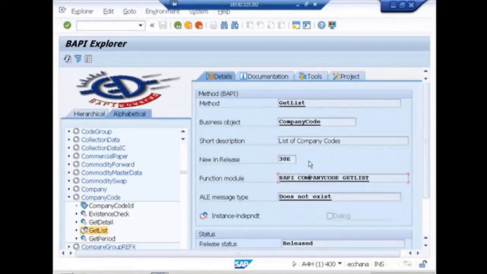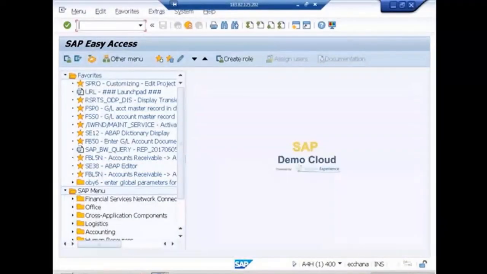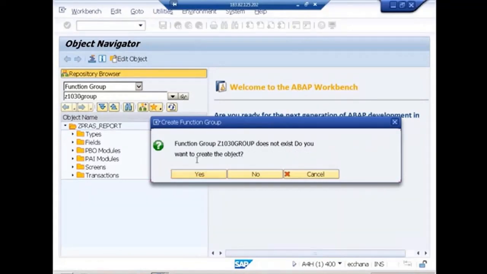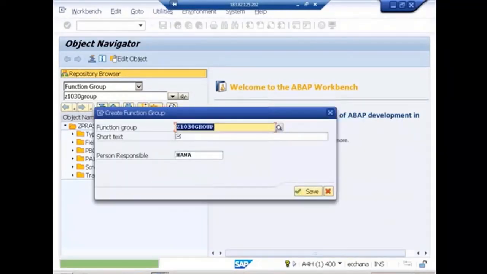So what I'll do is BAPI_COMPANYCODE_GETLIST. I'll make a copy of that function module and make the necessary changes. I require one function group now for holding the function module. So let me create a function group. It's a new server, so I'll create a new function group named Z1030_GROUP. It does not exist, so I'll create it.